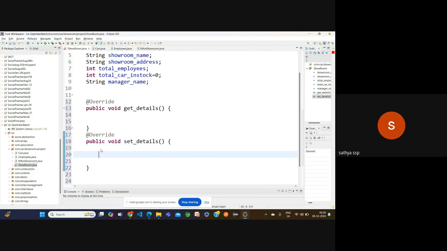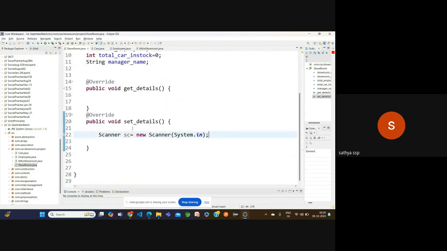Simply here, Scanner sc is equal to new Scanner, System.in. Control shift O to import the package java.util, control S. Now whatever fields you want to set, showroom name, showroom address, whatever the fields you enter, this field data we need to set by using scanner.